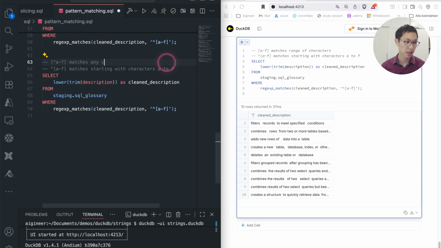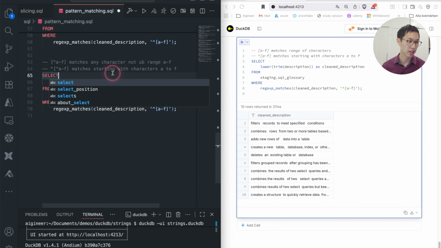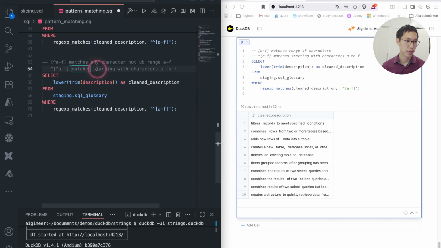Matches any character not in range A to F. And similarly, if I have a caret on the A here, it means matches starting with characters not in range A to F. If I just add a caret here, you can see what this will mean.